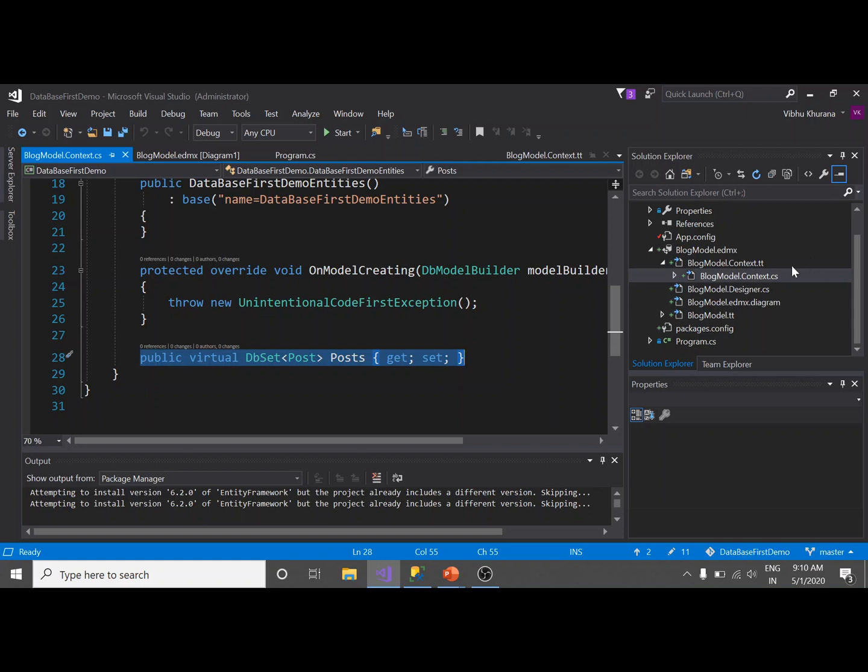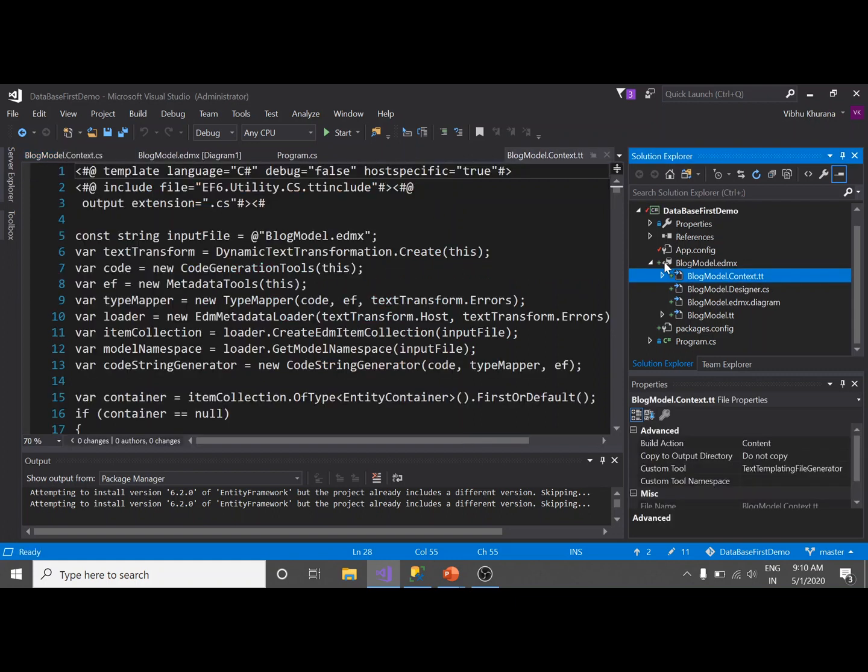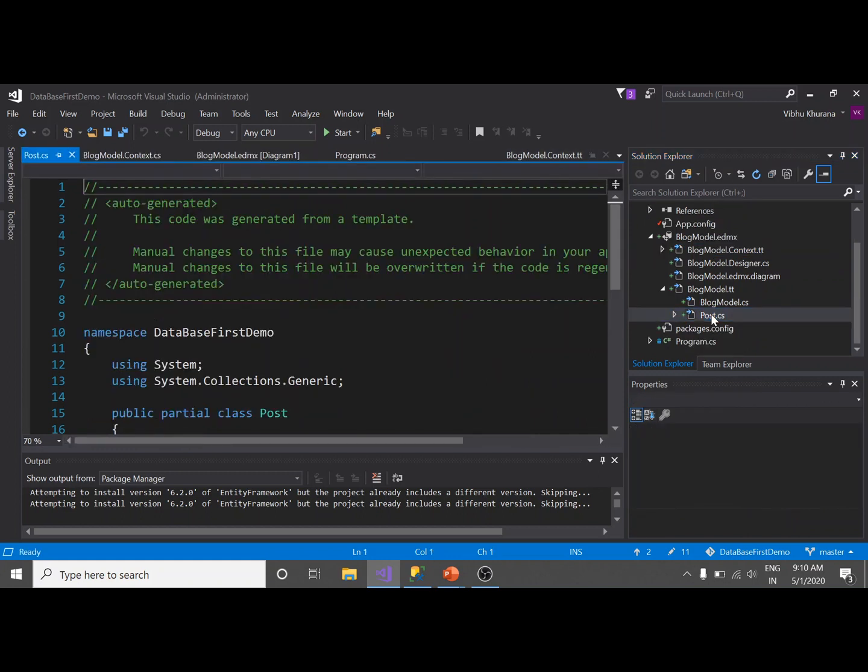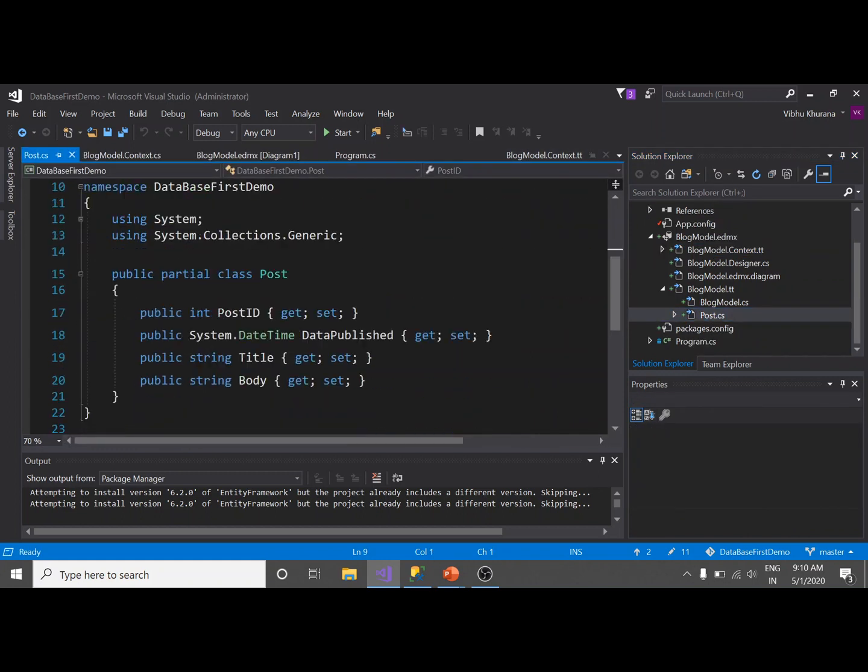Now jump back to the Solution Explorer. Now it's time to move to another generated code, which is blogmodel.tt. We see post class here. Let's click on it. Interestingly, you see that this class has all the four properties that our table had earlier.